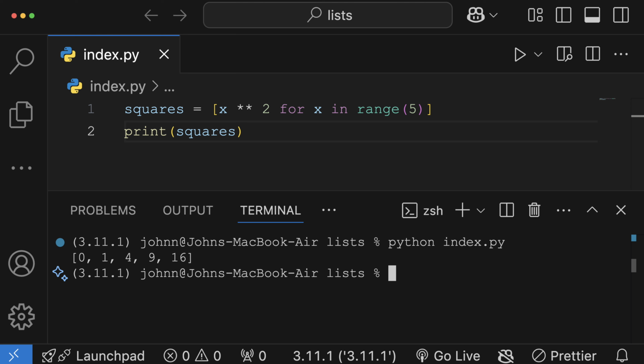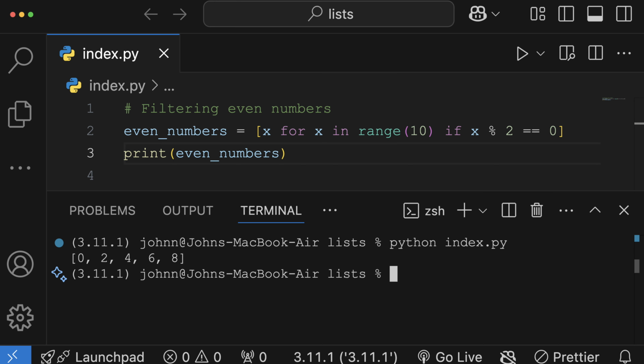You can also apply mathematical operations or transformations to each item by giving your variable certain operations. You can see our expression x power 2 calculates the square of each number in range 5, and this now is going to print 0, 1, 4, 9, 16, as the results will be now squares of each number in the iterable. We can also add a condition for filtering items.